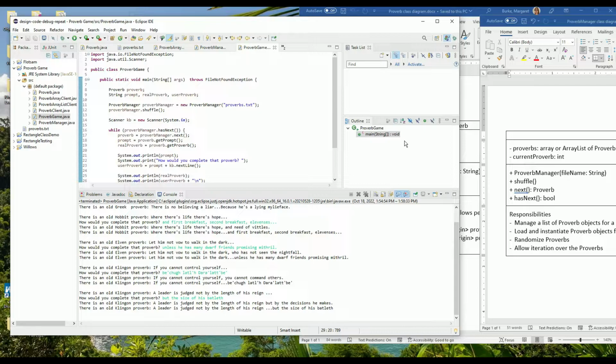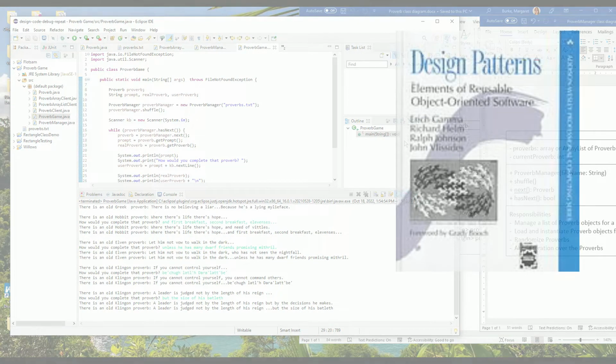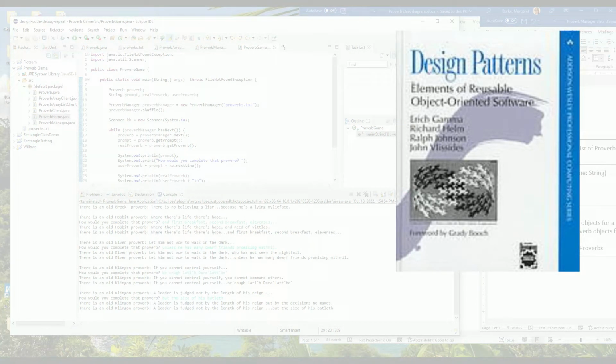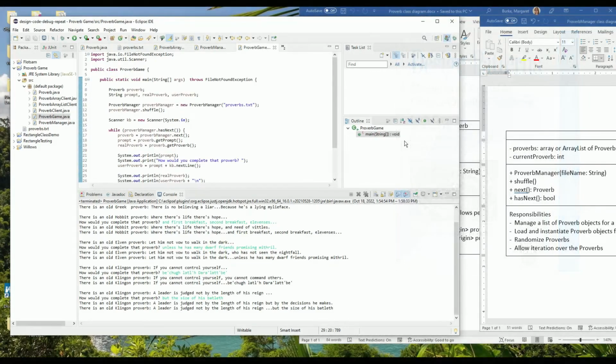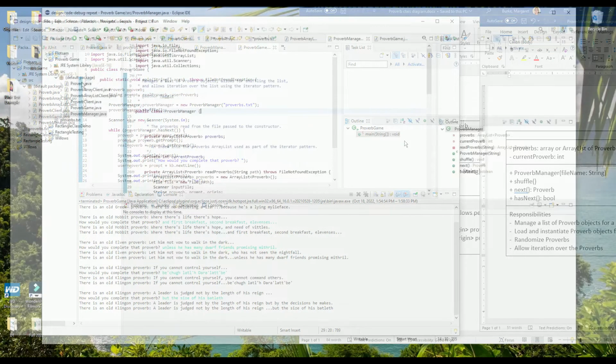That's how we can use the iterator pattern, which is one of the design patterns from the Gang of Four book called Design Patterns. It's a very common one. There is built-in support for this pattern in both Python and Java. Let's rewrite this using an iterator object. So I'm going to create a new class called ProverbManagerIterator, and then I'll copy and paste the Proverb Manager into that class so we can have both versions.